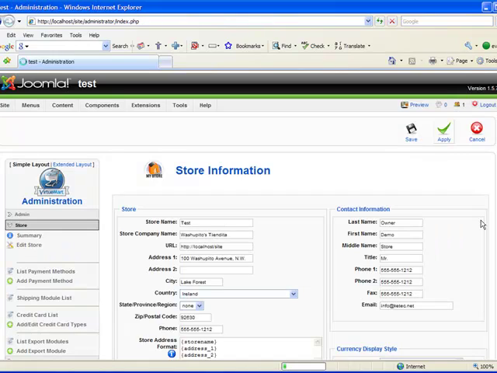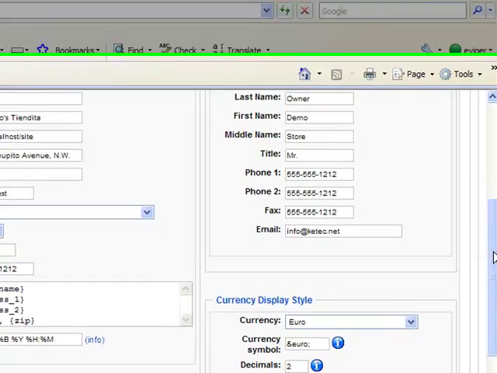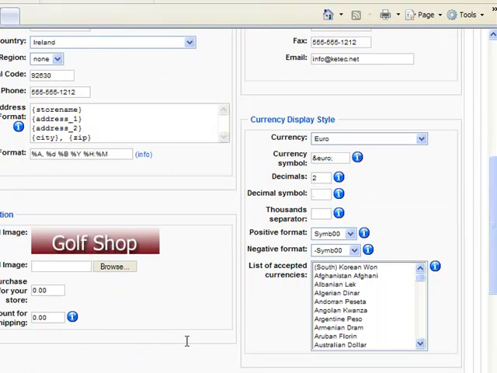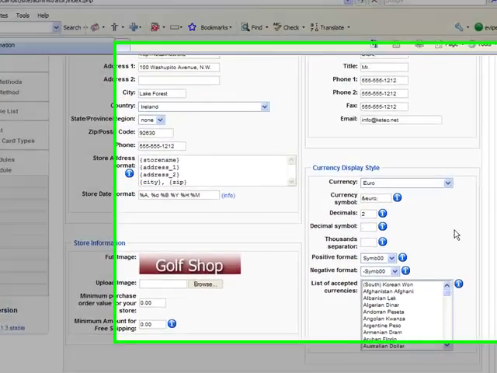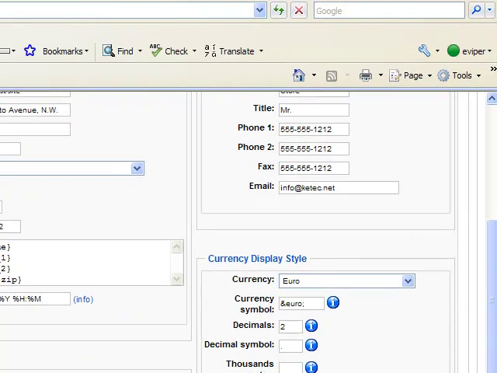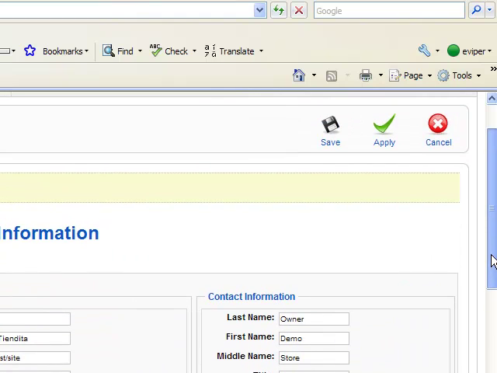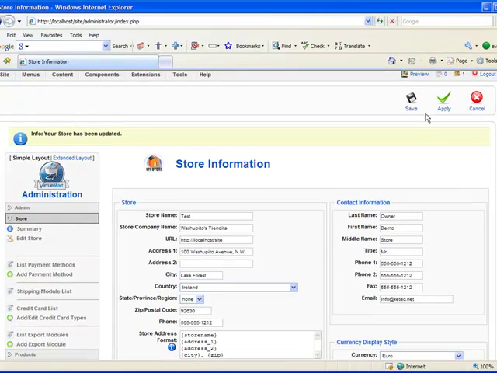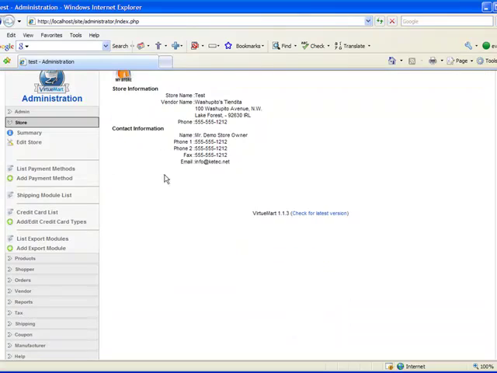The reason I'm clicking apply here is just to see that I've uploaded the logo correctly. So there's the actual golf shop logo that I've decided to use, and I'm happy enough with that. Just under the logo you can see you have minimum purchase and minimum amount for purchase if you decide to use that with the shipping fee. So I'm just going to save that. Again, you can go back in at any time and edit the actual store itself.